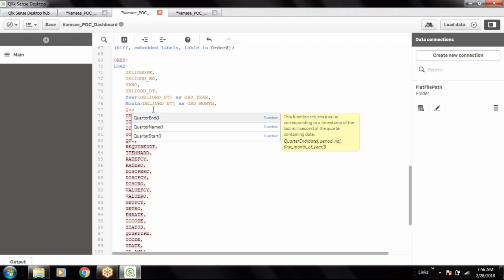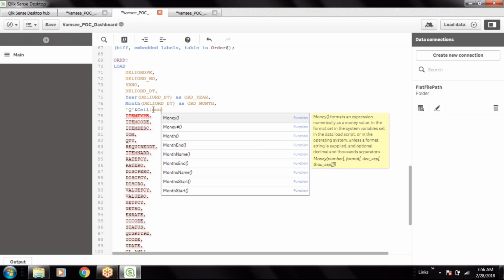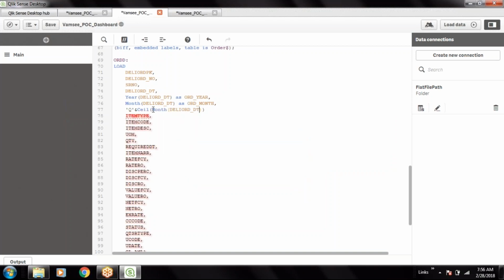As you know, in Qlik Sense also there is no explicit quarter function. In QlikView, how were we getting the quarter? We need to remember: Month and Ceil. So I have to use Ceil of Month, divided by three, and create the quarter.